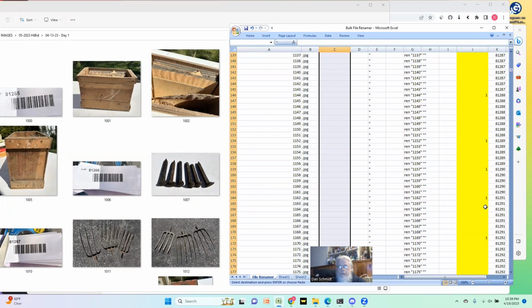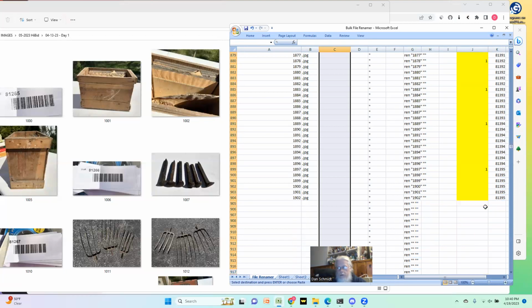Takes a second to move these all the way down, but you can see all those ones in the J column. That's what I built. Ultimately all we're doing is reviewing visually a grid of pictures, which you see on the left of the screen. And wherever we see a barcode, we're just typing in a number 1. So it doesn't take that long.